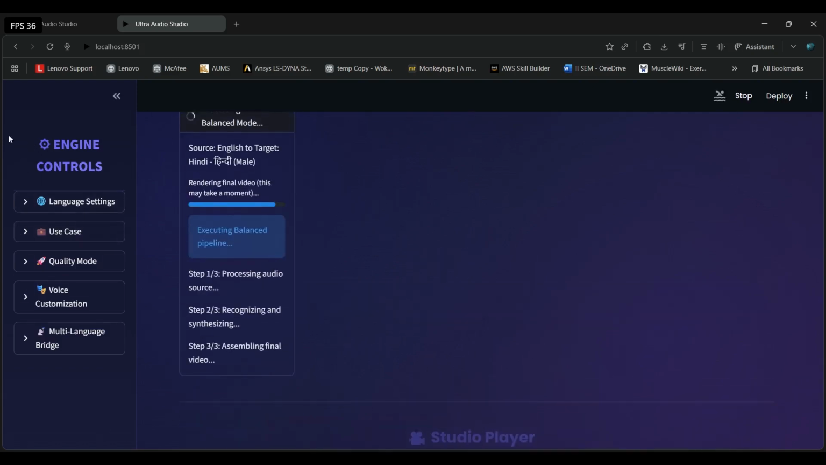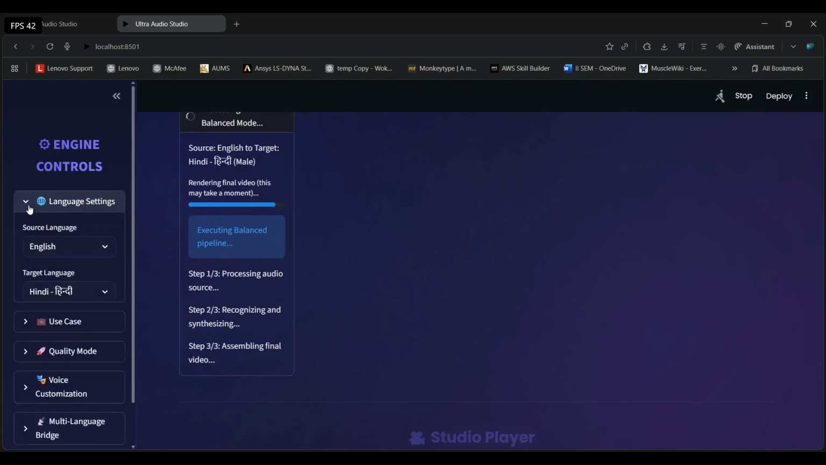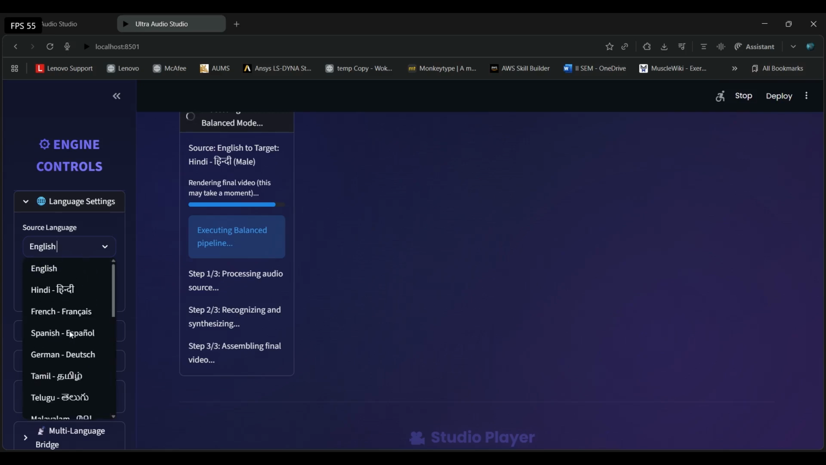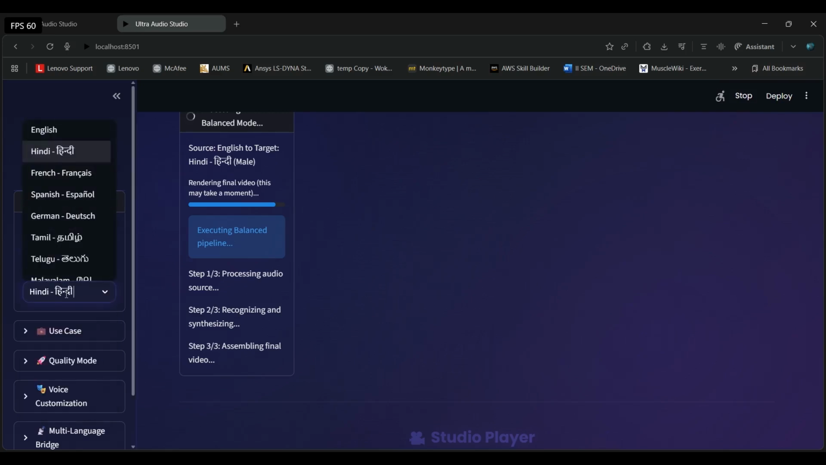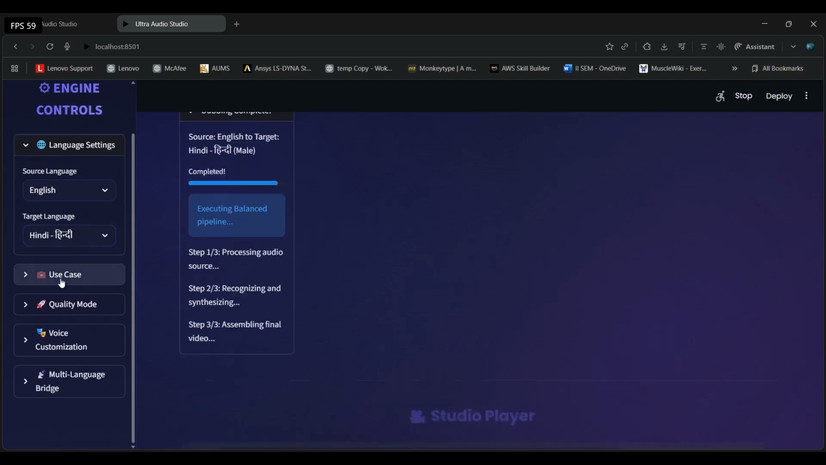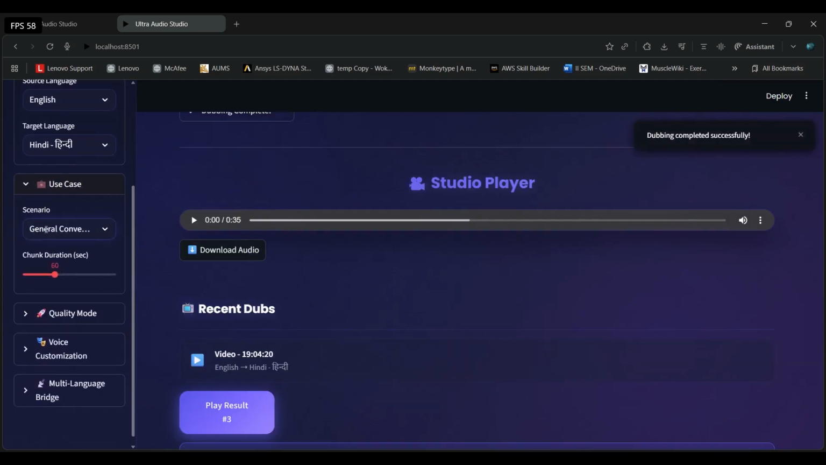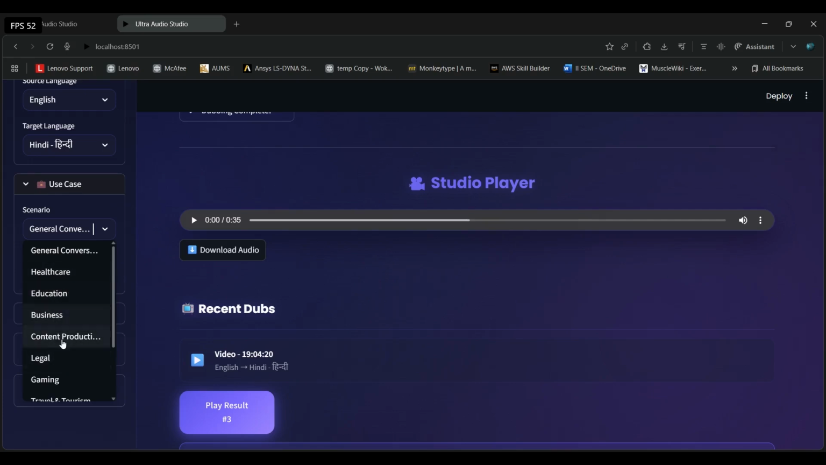Meanwhile, I can go through the engine controls we have. First one is language setting. Here we have given 21 languages support, for both source and target language. And next is use case. Here you can have different scenarios like healthcare, education, business, gaming, etc.